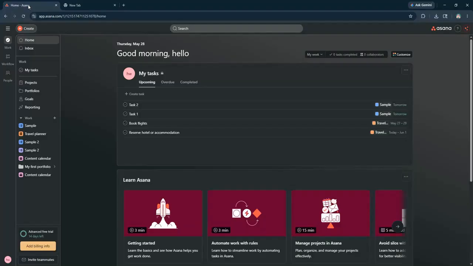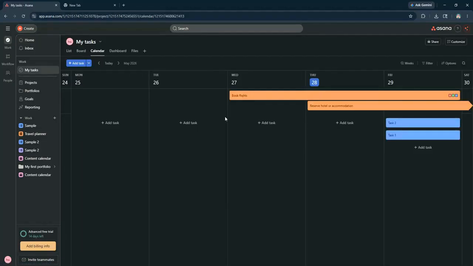First, open your preferred web browser and go to the Asana website. Log in with your credentials or create a new account if you haven't yet. Once you're in, you'll see the dashboard. In the top bar, click on the My Tasks tab. This is where you can manage all your personal tasks.